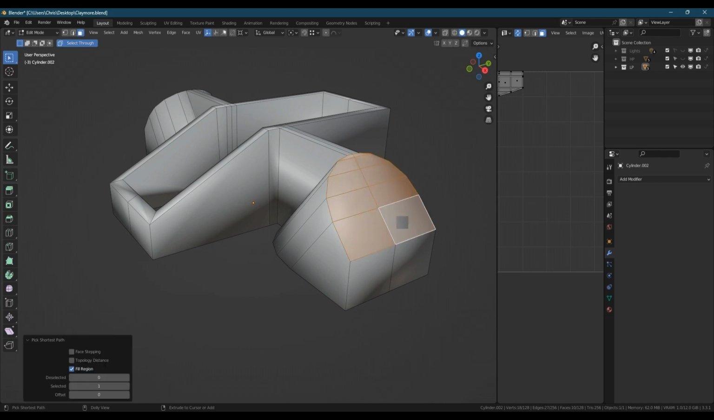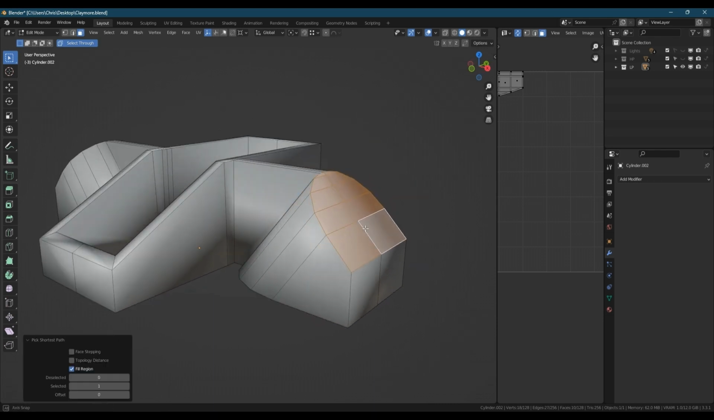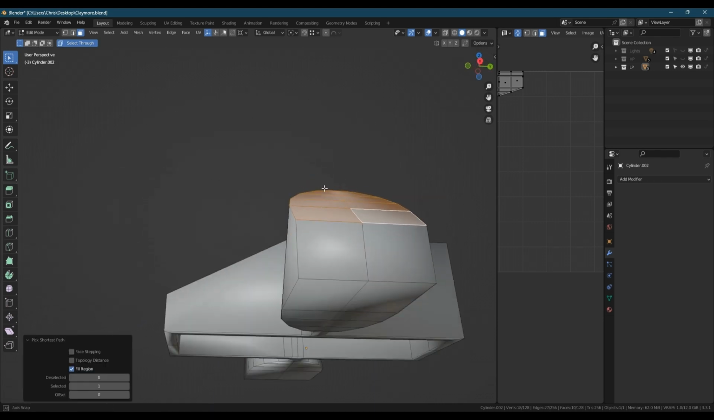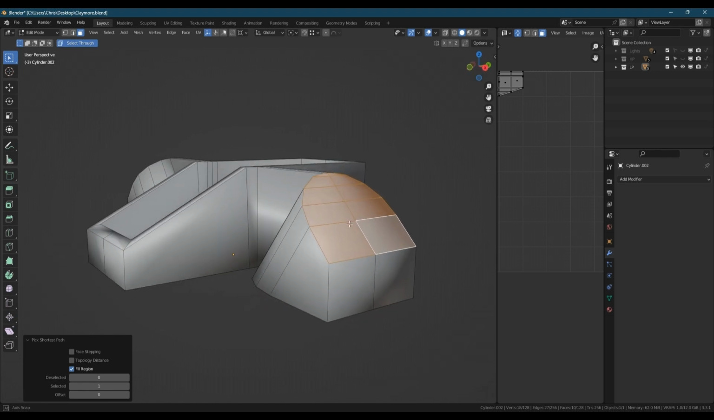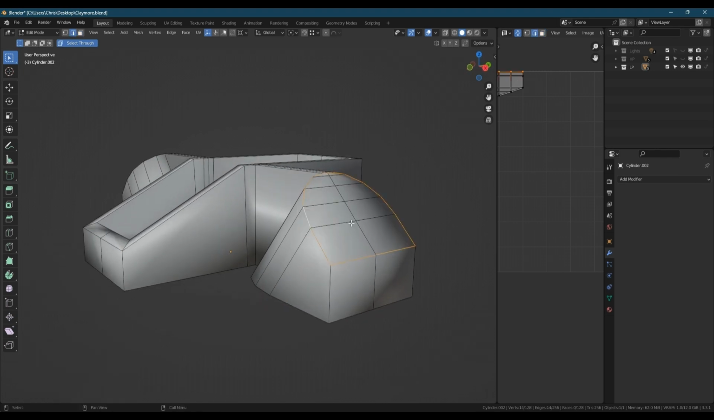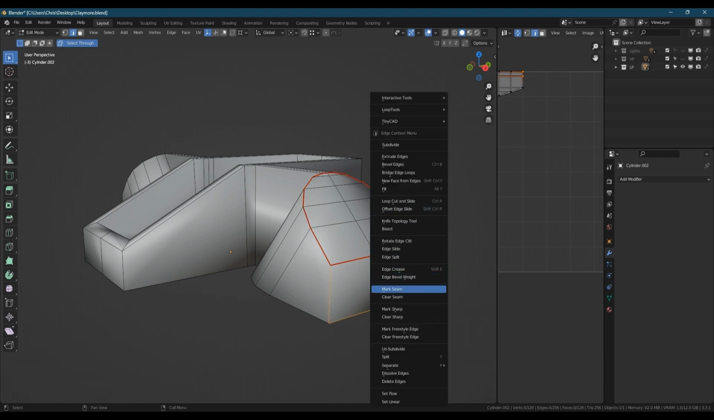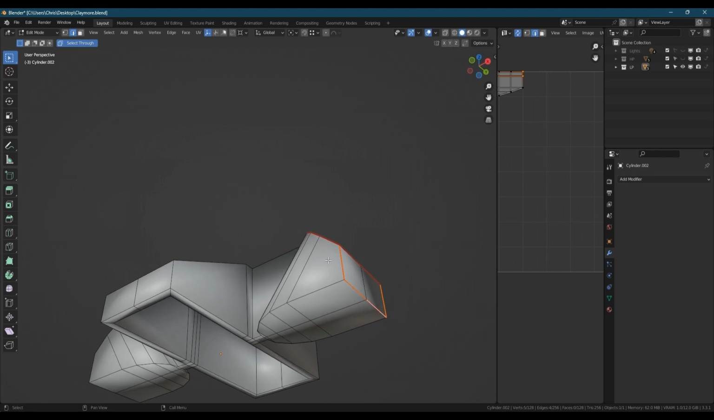So at the end we will be joining the whole model together and then unwrapping the whole thing so that everything gets its own space. Stacked UVs also cause all kinds of problems with things like ambient occlusion.